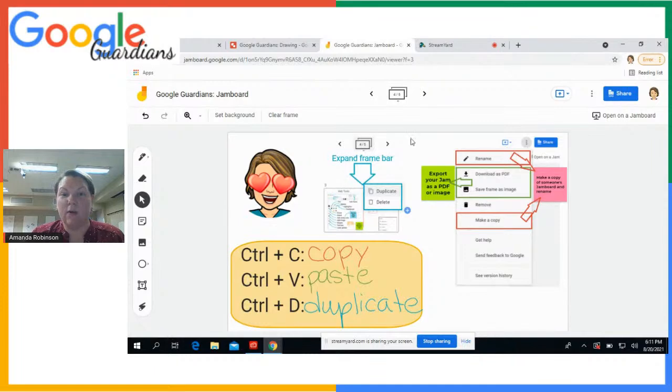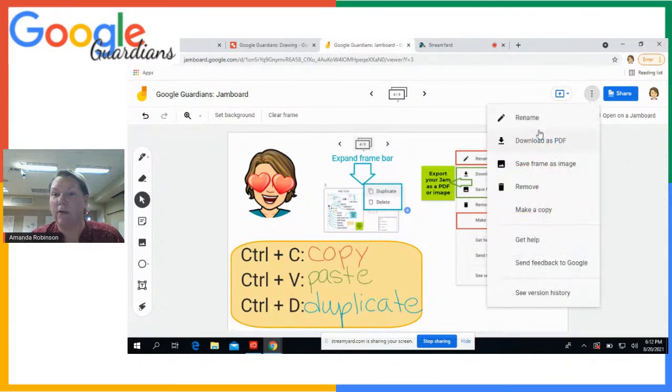So what do I do when I'm done with it? Well, if it's been assigned to you as an assignment, then you will turn it in, and we're going to get to that in a minute. If you want a downloaded copy of this, let's say you wanted to put it on your computer instead of keeping it on Jamboard, you could download it as a PDF and save it to your computer. And the way you would do that would be through this little snowman right here, and you go to download as PDF, or you could even save it as a picture on your computer.